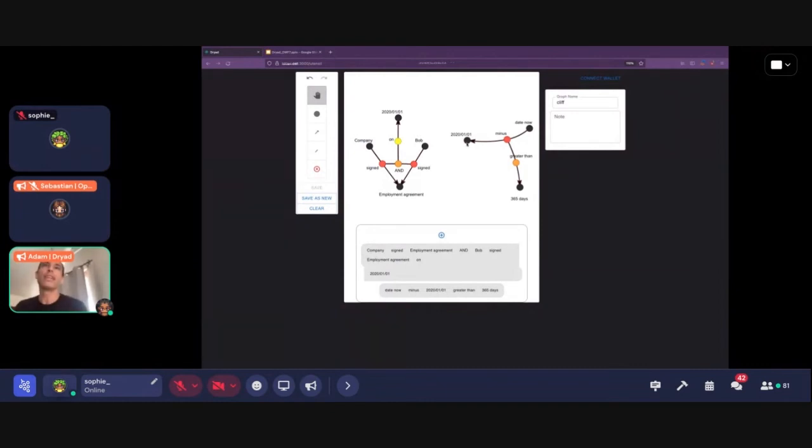Here we have a date. That's the date of the employment agreement. And then you have the date now. So the date now minus the date of signing is greater than 365 days. This idea here is just a time delta. That's all it's expressing. So what if we want to set up vesting for Bob?